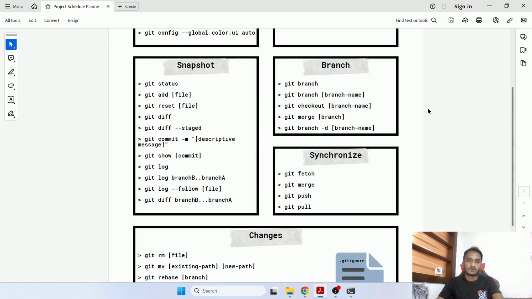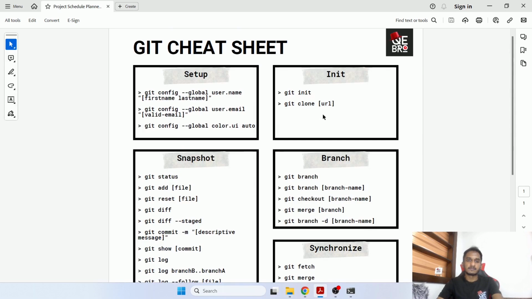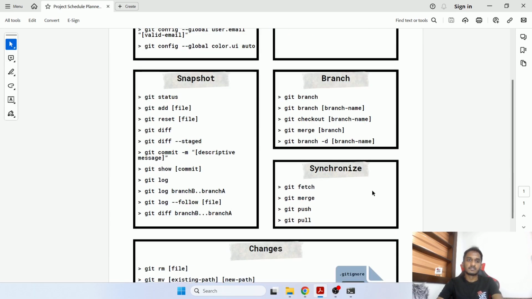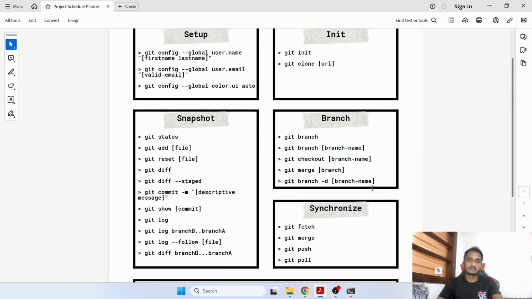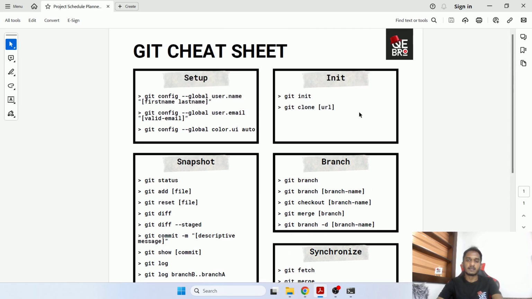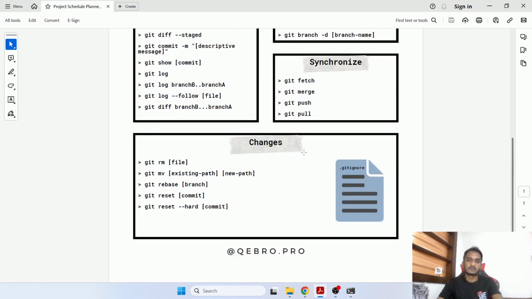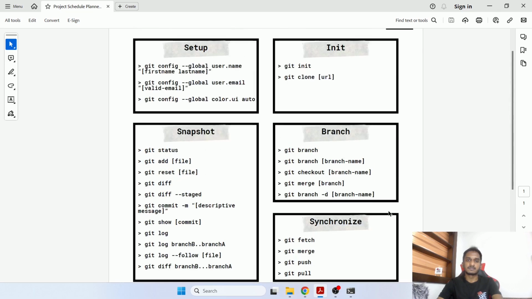So I categorized the available commands into different categories, like the setup part, then how to initialize a GIT repository, and then branching. Likewise, I have created small categorizations in the cheat sheet.